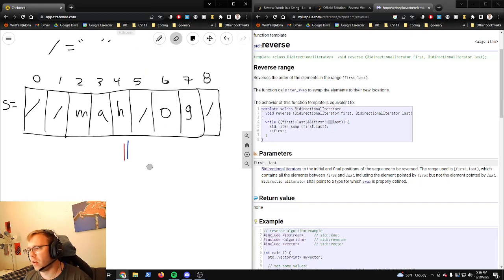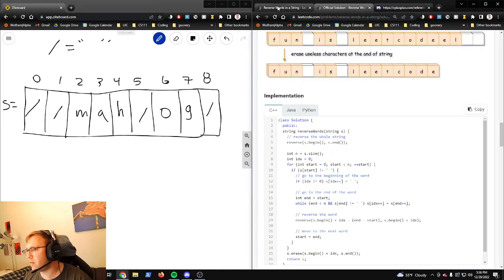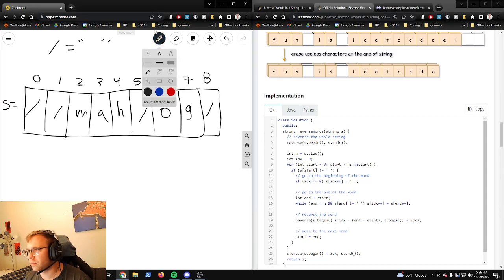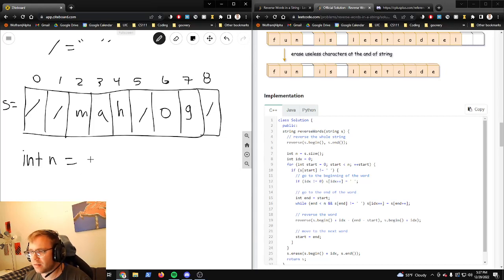Cool. Okay, so we did that. That was all line 5. Now we're going to declare some variables. Okay, so I'm going to write them down here. int n equals s.size, which is 1, 2, 3, 4, 5, 6, 7, 8, 9. All right. int index is equal to 0. Cool.